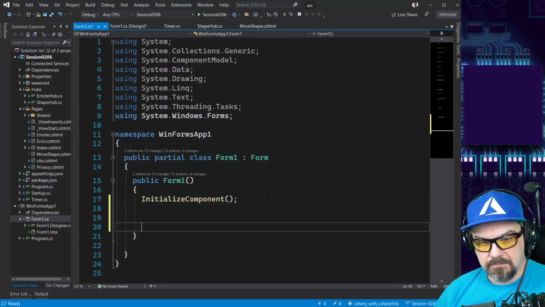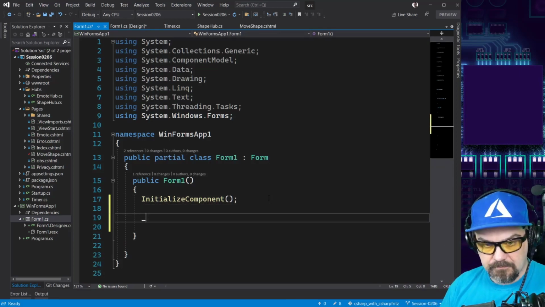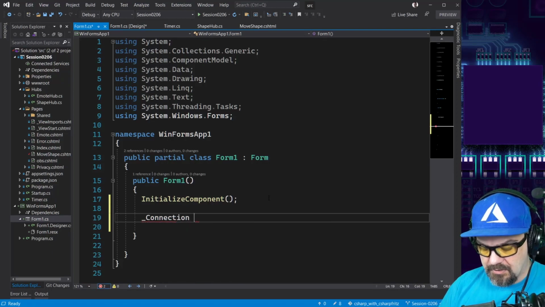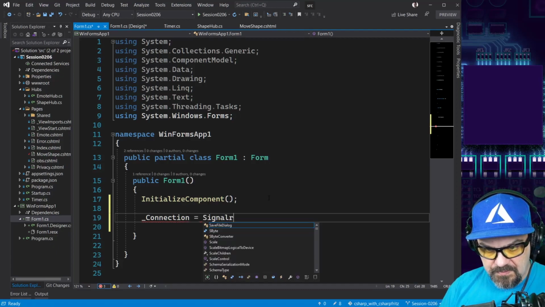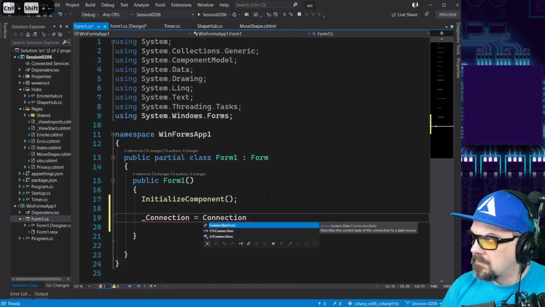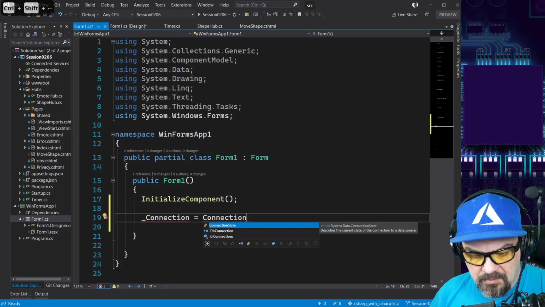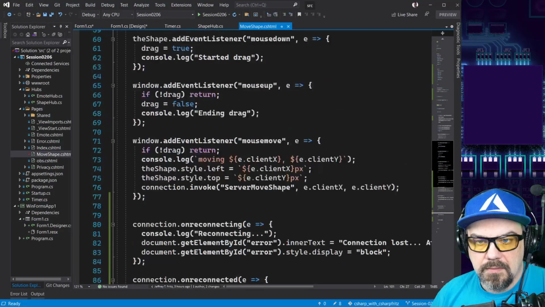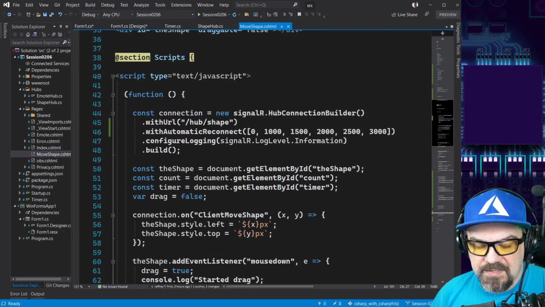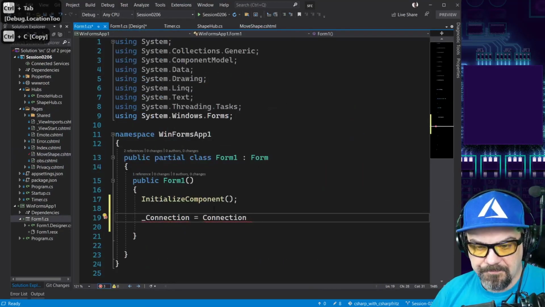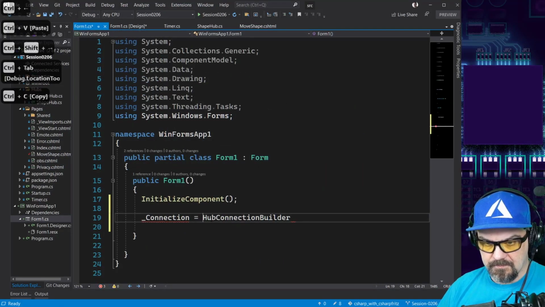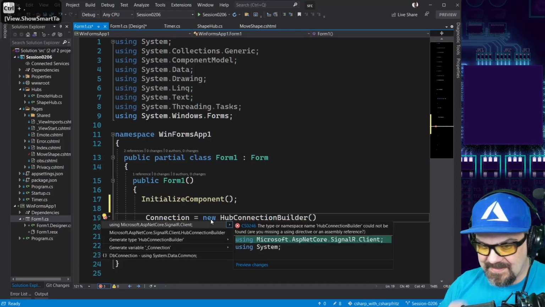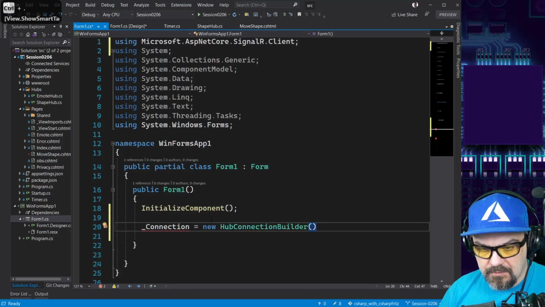And I'm going to set up a connection. So let's define a connection equals, so I want to do a SignalR hub connection builder. It's the same syntax over here that we have over here. That's what I'm looking for. And I'll press Control dot to get the IntelliSense for my using statement.